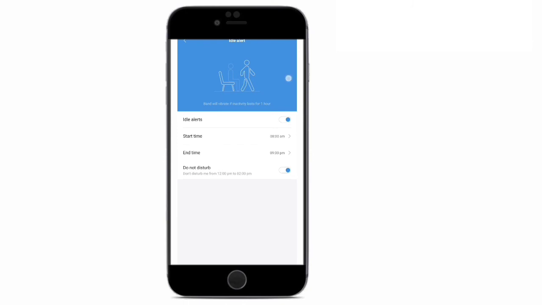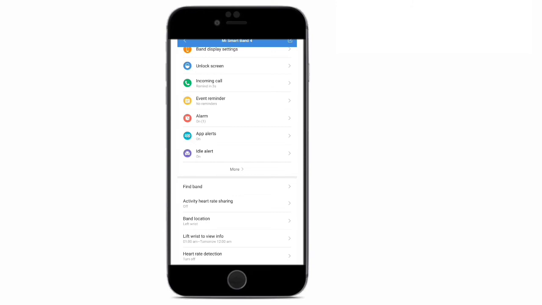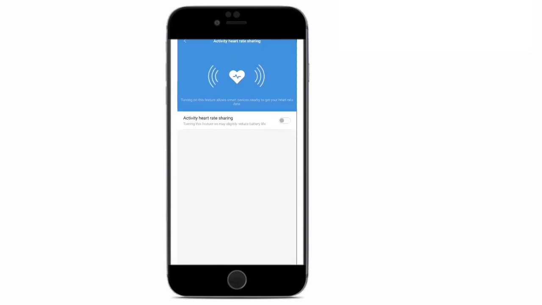So this is a really helpful feature if you need to stay fit. So guys, next we have the find band feature. If your band is lost somewhere, you can just click on this find band feature to get your band, and if you click on it, the band will start to vibrate vigorously, so you can find your band out.